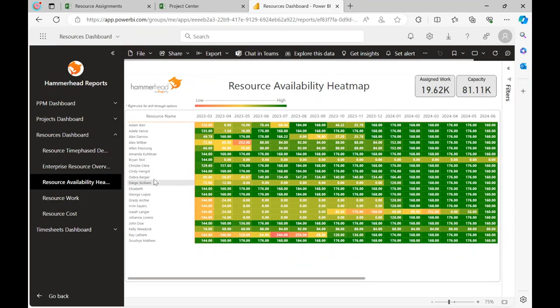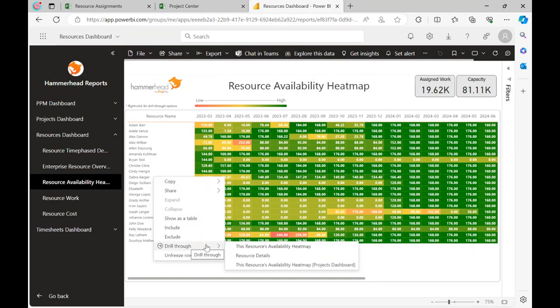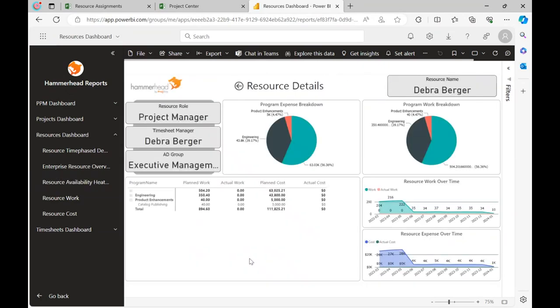In this view as well, if I want to take a look at Deborah, I can right-click and drill through and focus on her specifically. I can come here and I can see exactly where she's over-allocated. So this shows me a breakdown of her work. What is she working on by program, primarily? But I also have the ability to see burn downs from a work and expense perspective just from her resource lens. You can also use reporting to show, for example, the assignments from operational and project work.